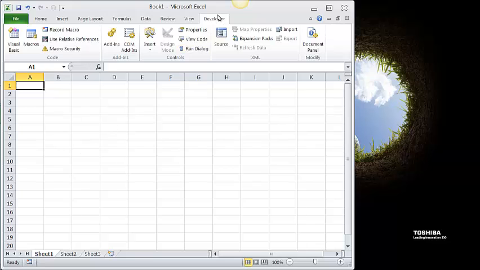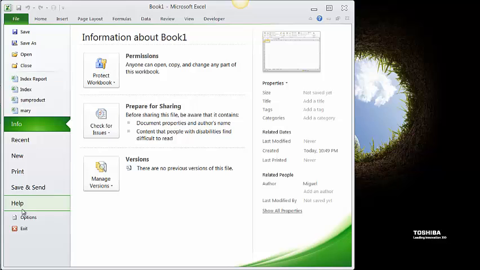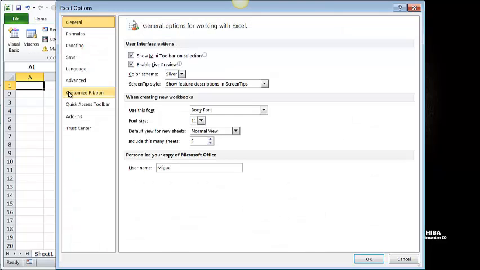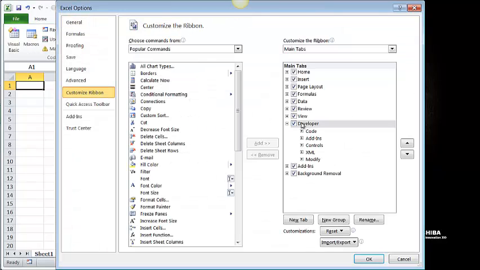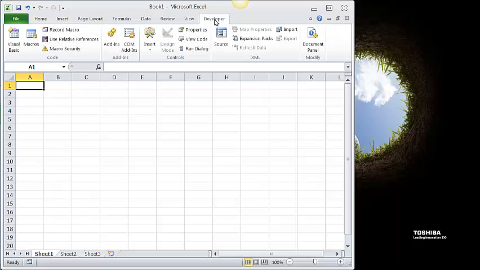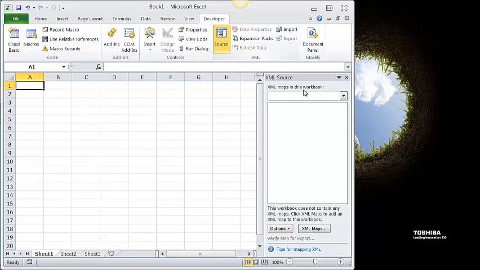We do that with the developer tab. Now, if you don't have a developer tab, what you'll have to do is go to File, Options, Customize Ribbon, and then over here in the Customize Ribbon portion, click this checkbox for the Developer tab. When you click OK, that will generate the Developer tab for you. In the Developer tab, we want to choose Source. Now note that this is the XML group. So we'll choose Source. That opens this XML Source box for us.